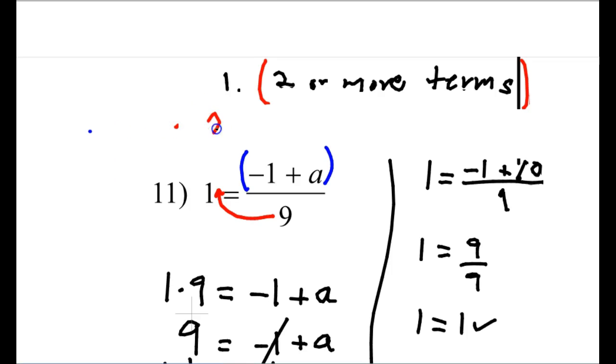And then next, move everything diagonally to the top. Move everything diagonally to the top. Okay, to the top.